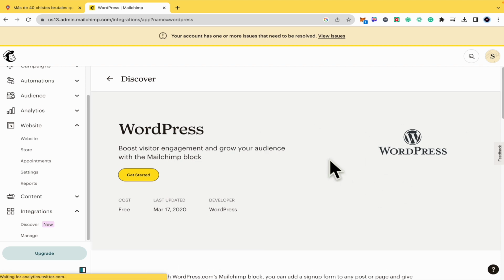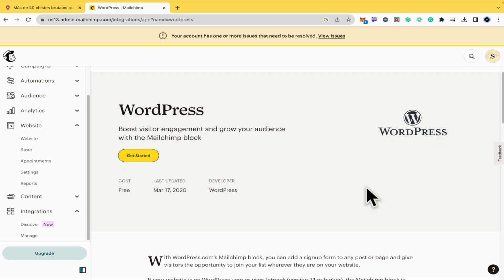By now I don't have a WordPress website, but I assure you that once you have linked your WordPress, you're going to be able to show there your pop-up or sign up form into your website.